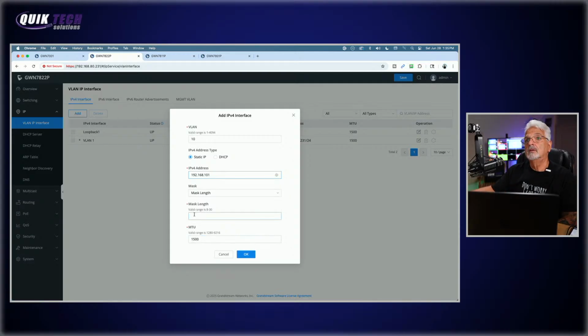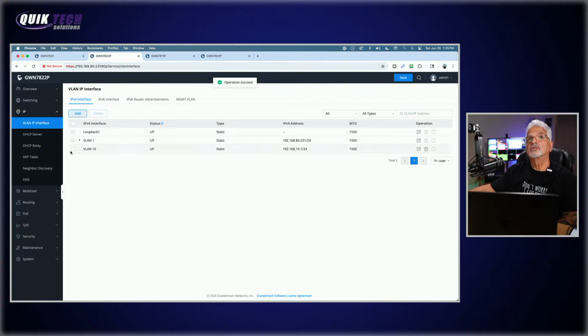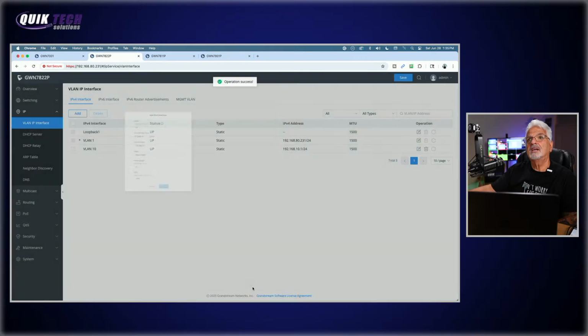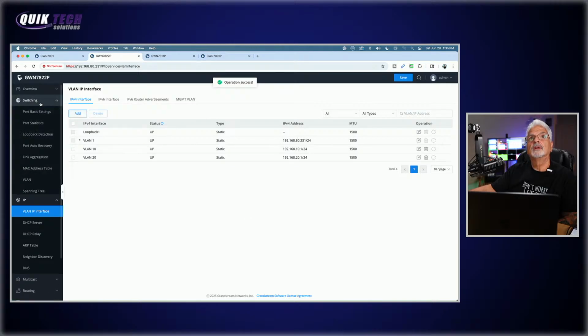That should not show up as status up. Oops, forgot the dot. Oh, that is really strange. All right. Again, I'm getting a different result. Mask here, 24. I scratch my head sometimes, and they're both showing up as up.